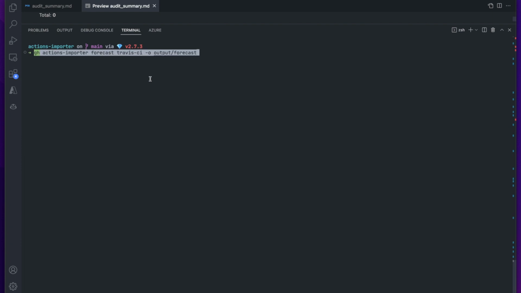The next command that we will look at is the forecast command. What a forecast will do is fetch all the jobs that were completed after a specified start date. By default, we use the last 7 days worth of jobs, and use that data to calculate metrics that show what your total consumption of your build agent looks like today. So let's run this command.